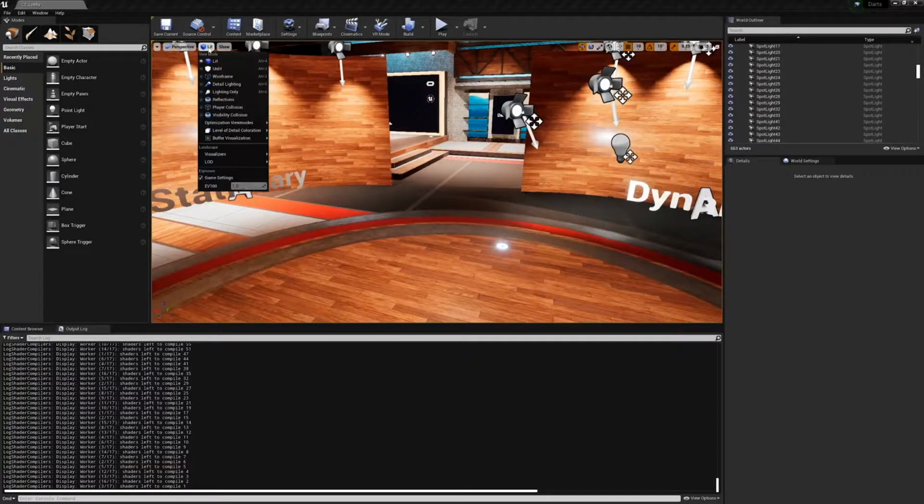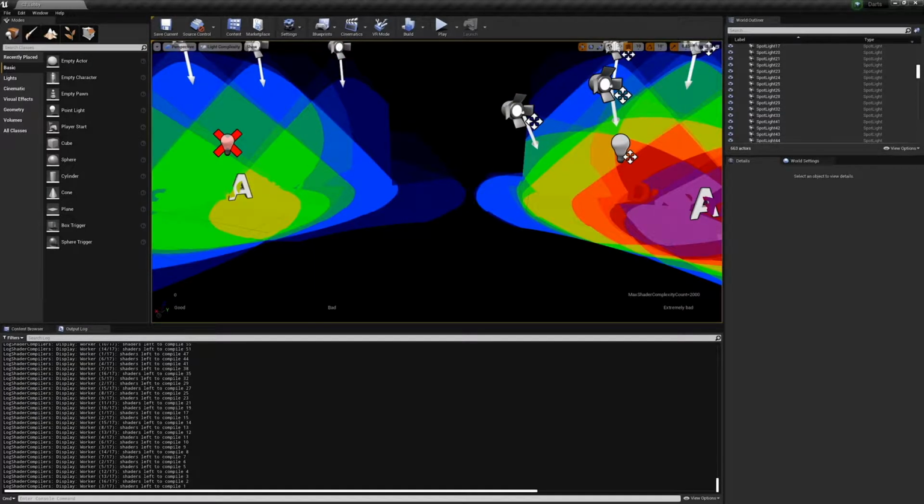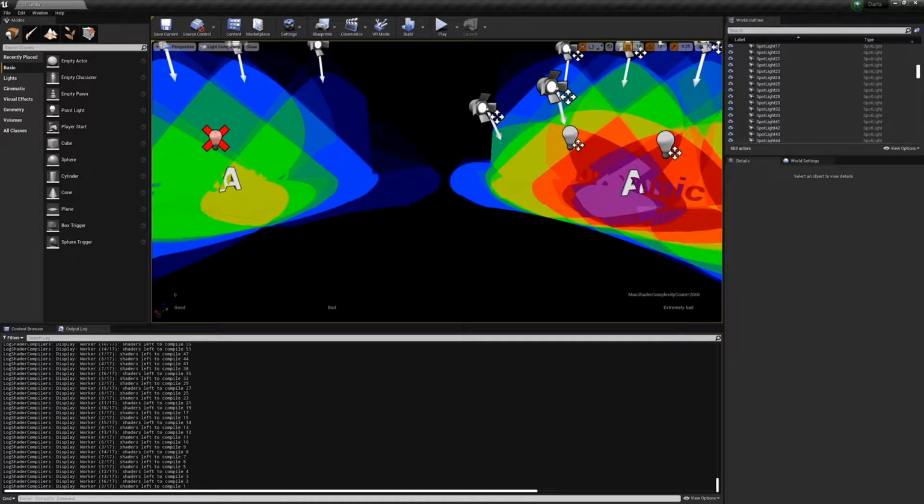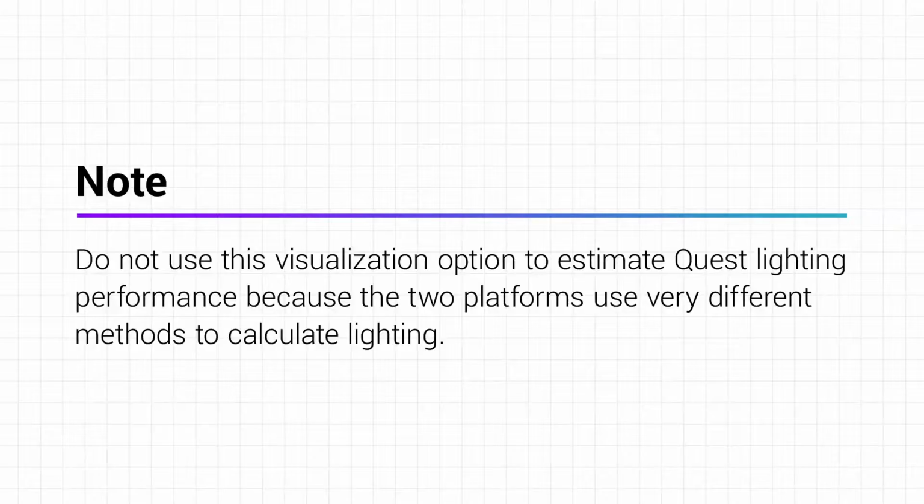The first one, under View Mode, Optimization View Modes, Light Complexity. This visualization option is Shader Model 5 only. It estimates the computational cost of lighting a pixel from all dynamic lights contributions. It is not recommended to use this visualization option to estimate Quest lighting performance, because the two platforms use very different methods to calculate lighting. Dynamic lights refer to the mobility section of the light being set to movable.